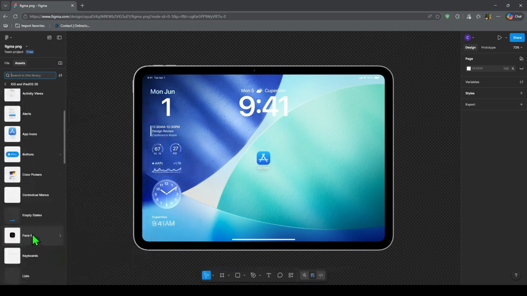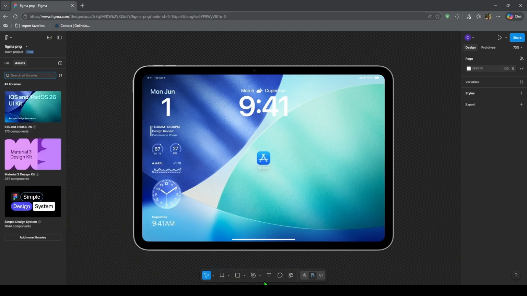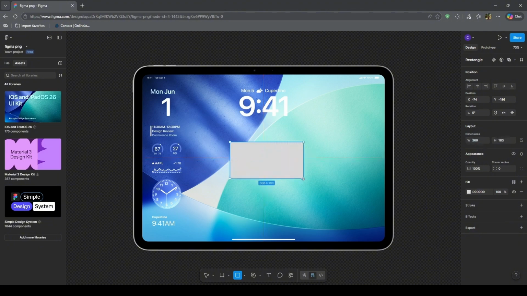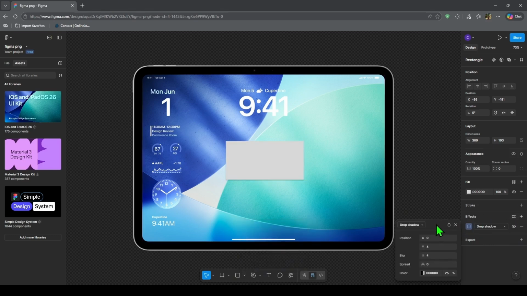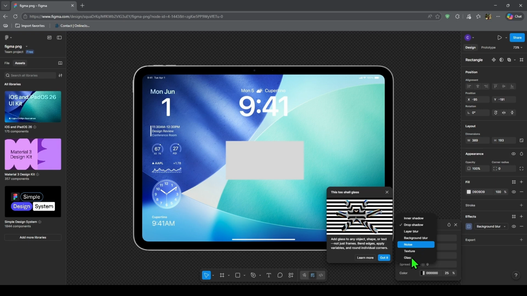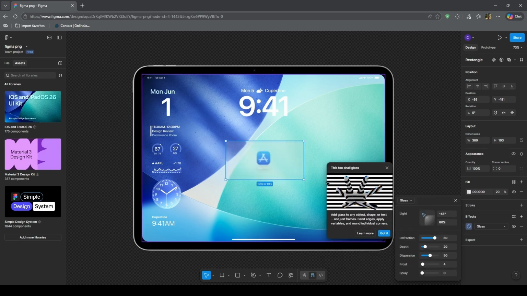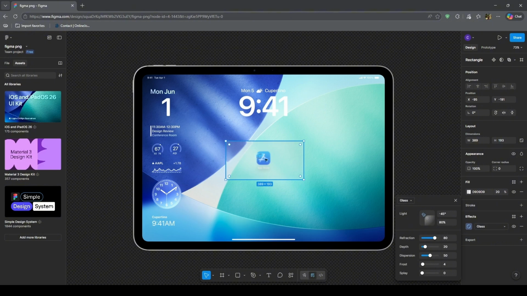Now add the shape you want to turn into glass. Most of the time, that will be a rectangle with rounded corners for a card, a small panel, a modal, a floating toolbar, or a button. You can also use circles or custom shapes, but a rounded rectangle is the easiest place to begin. With that shape selected, go to the Effects section in the right sidebar. Open the Effect dropdown and choose Glass. Figma's official tutorial shows this exact workflow, and that's the fastest way to get the base effect onto your shape.